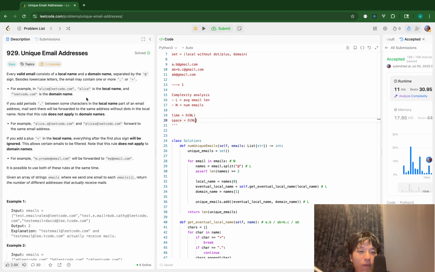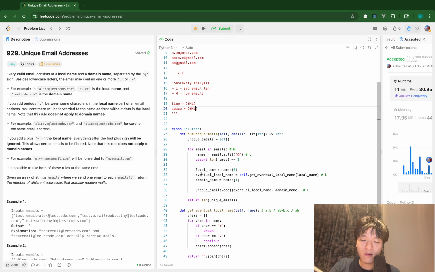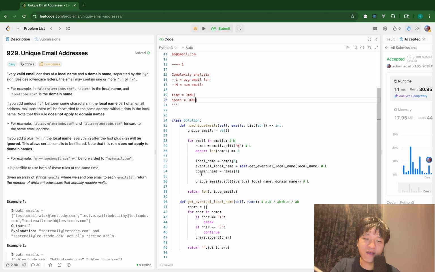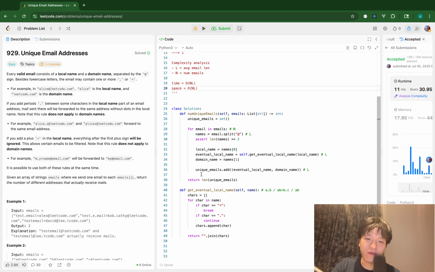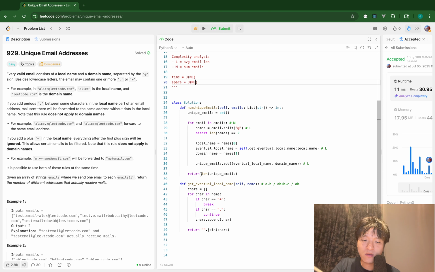I will quickly wrap up today's practice. So in this question, I was given a list of emails and I returned the number of unique final destinations of emails. Yep. So I just use the hash set to keep track of the final destination of each email. So that's it.